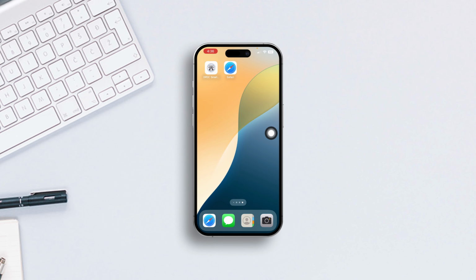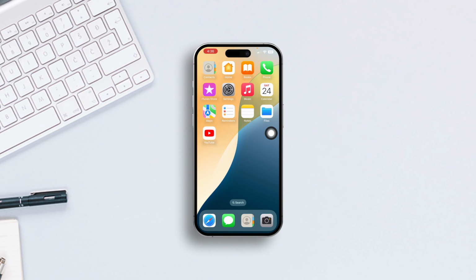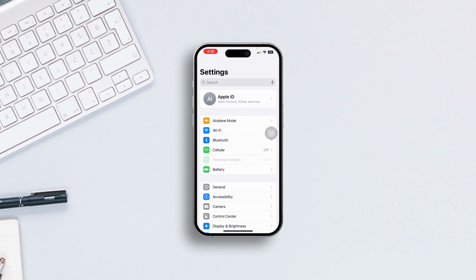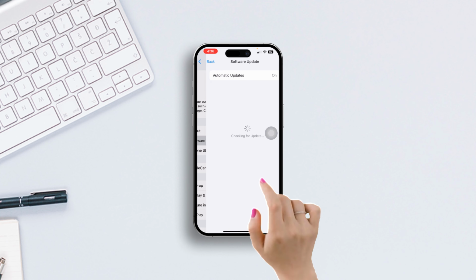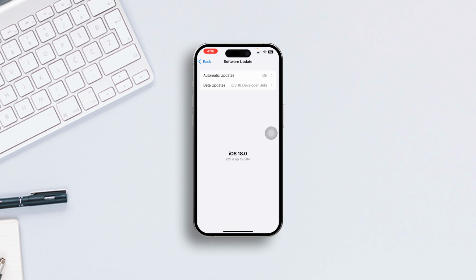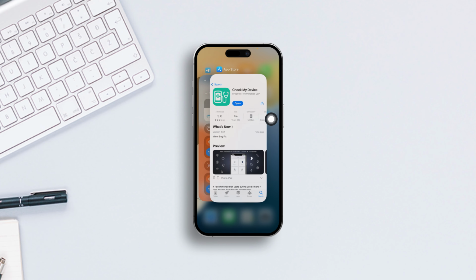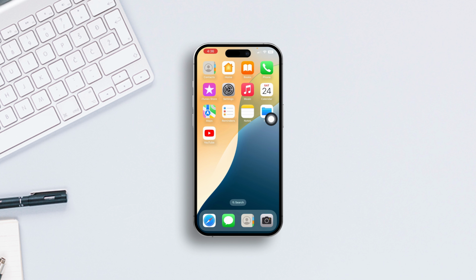Solution 3. Check for the latest iOS updates. Open the Settings app, go to General, then tap on Software Update. Now check and install any available updates and ensure your iPhone is charged at least 50% or more while updating.